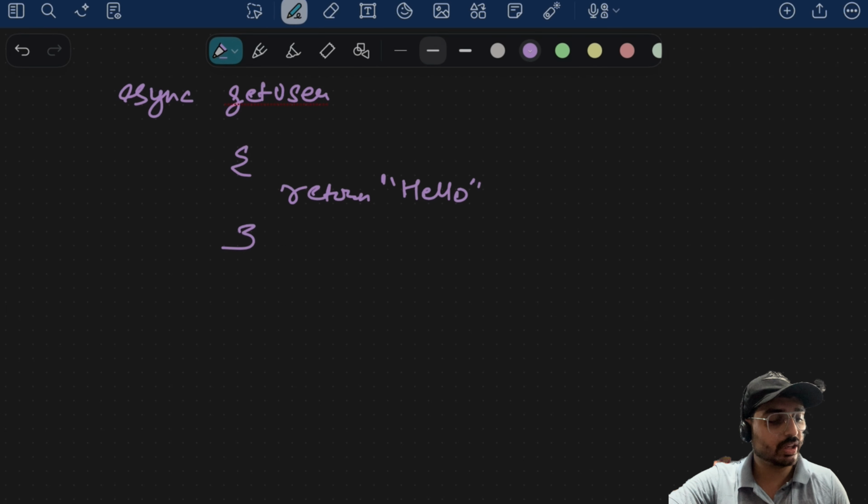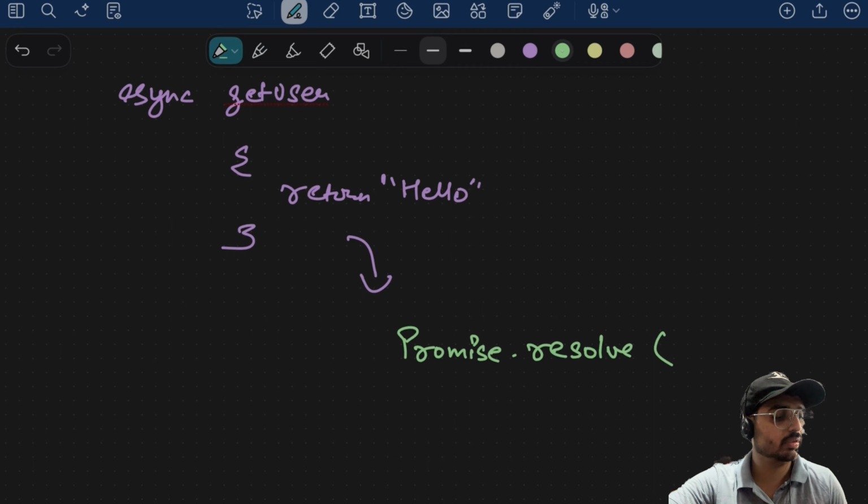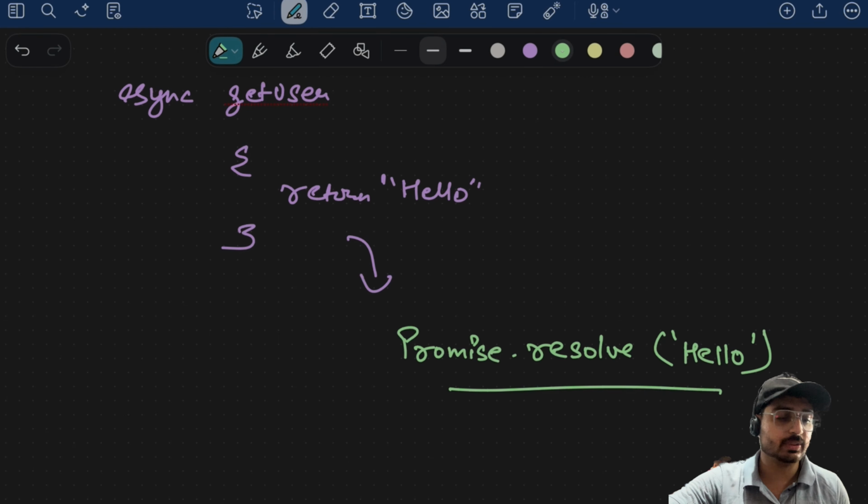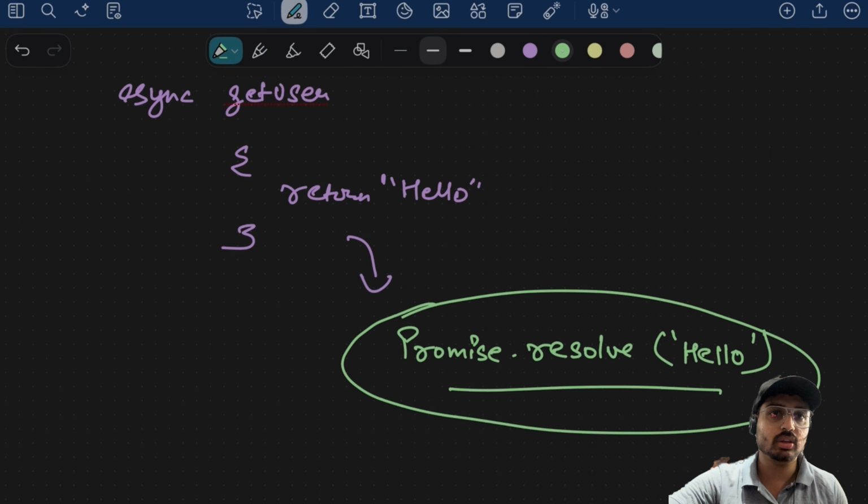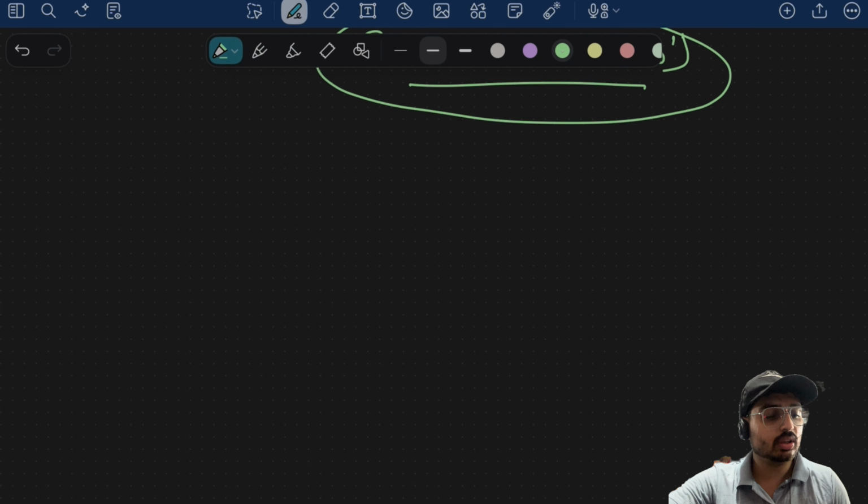So what will that look like? It will look something like Promise.resolve("hello"). Whenever the code encounters an async, it is going to return a promise, and this is how JavaScript is going to parse it. When you are writing this, after that we will write await.